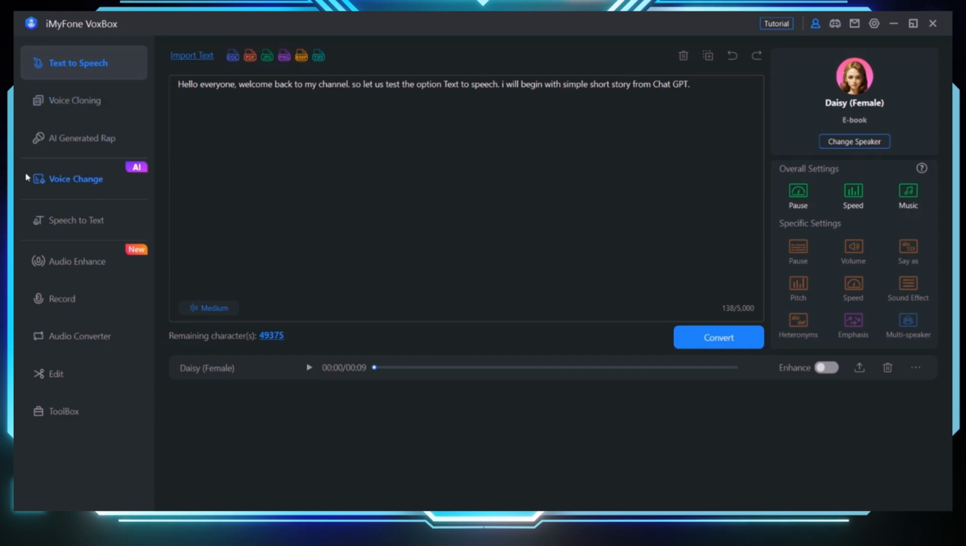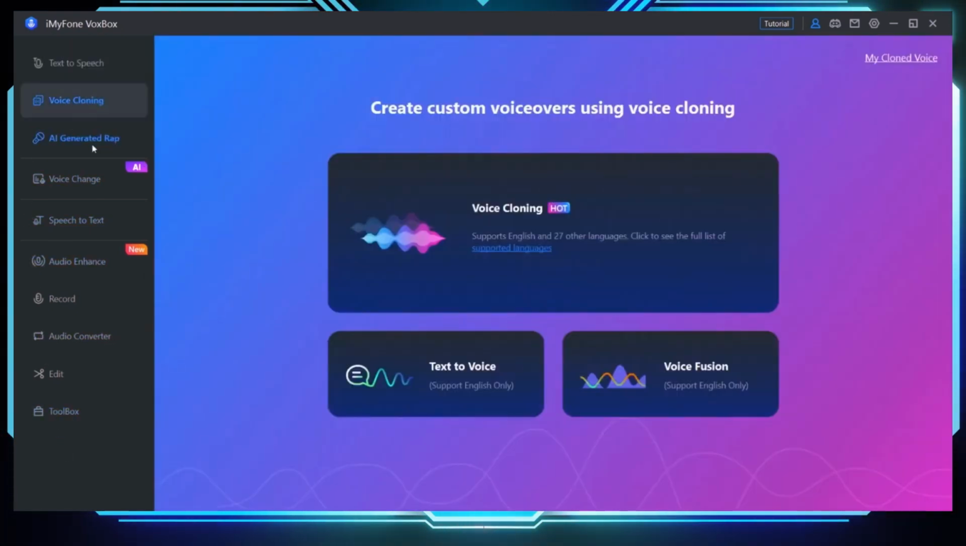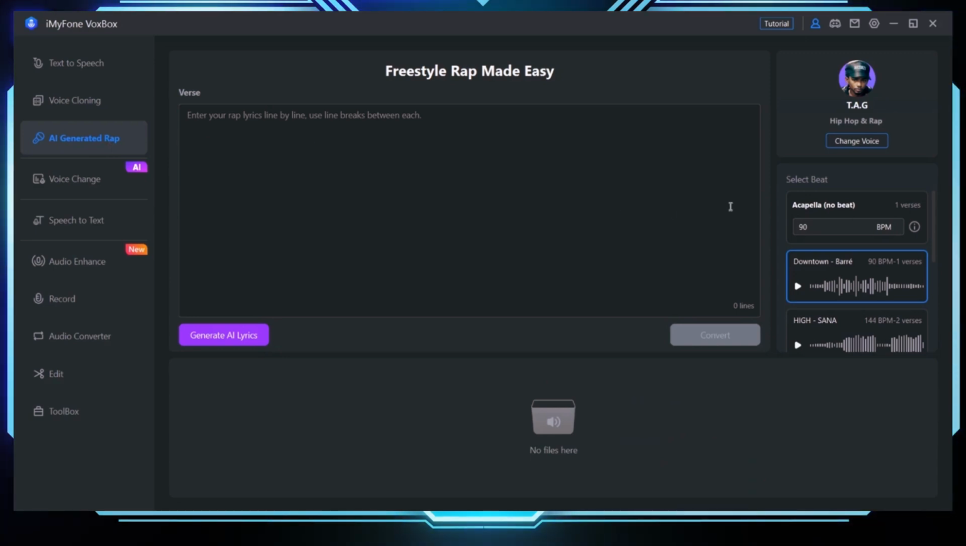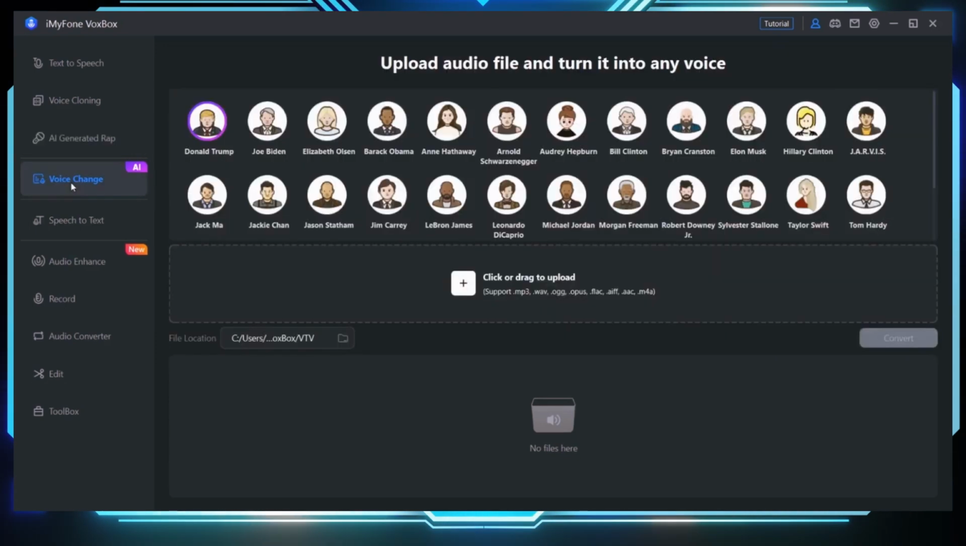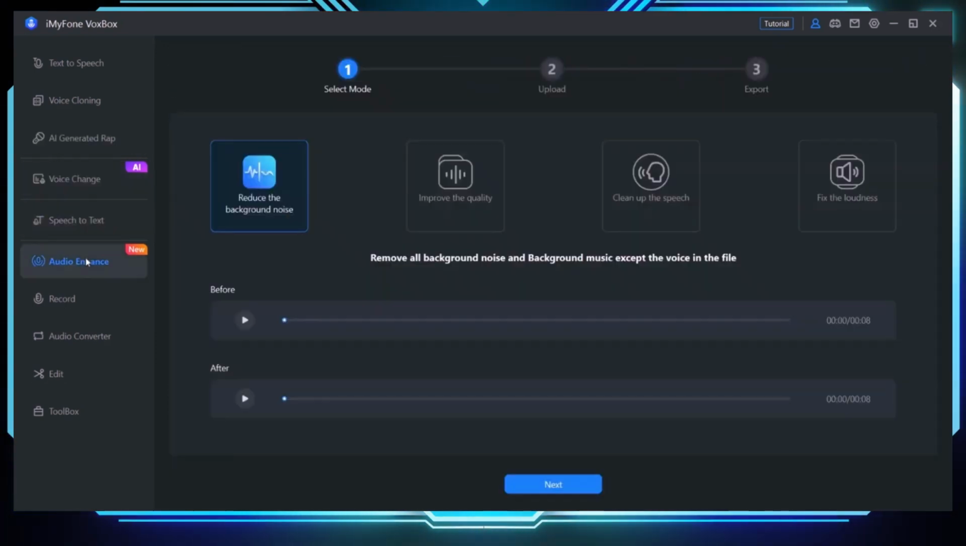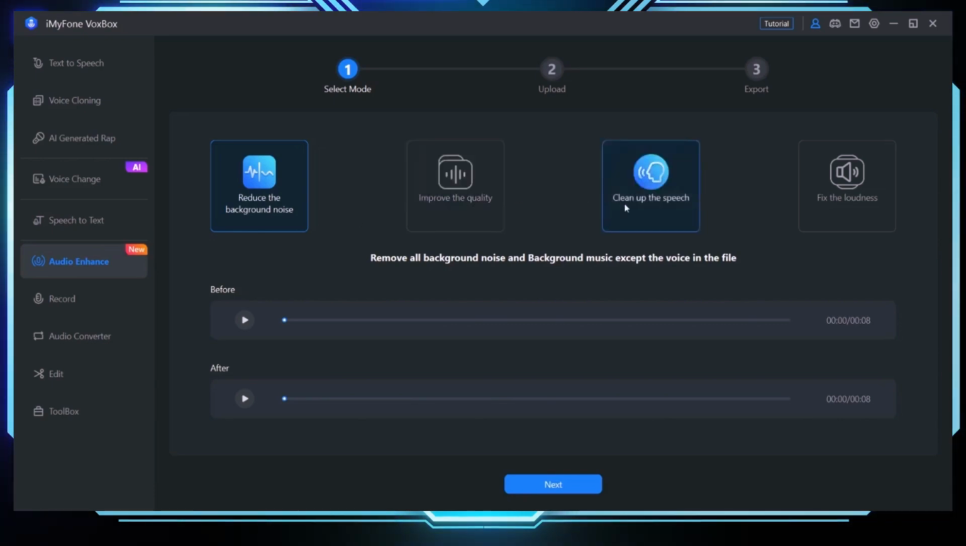Now the final one, which is a free AI voice generator. You can create 3200 plus realistic text-to-speech voices in more than 40 languages. Try this too. VoxBox, a professional one-stop voiceover generator.